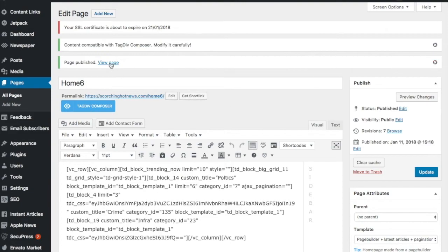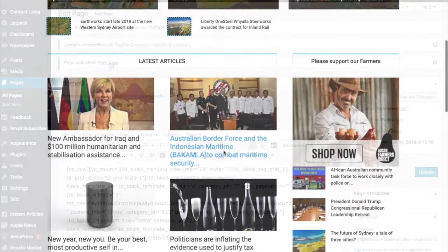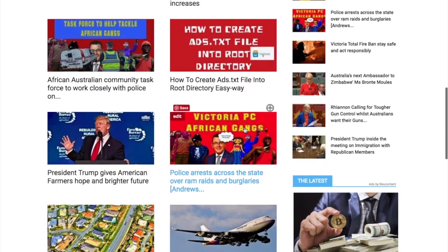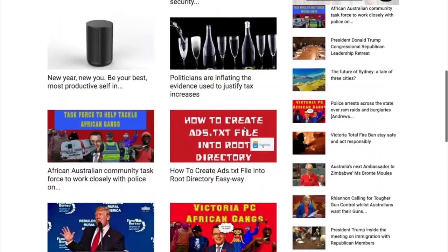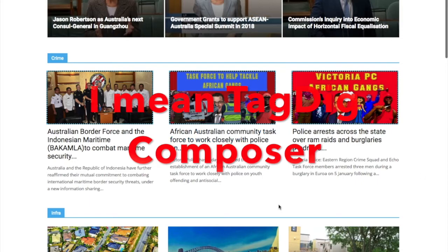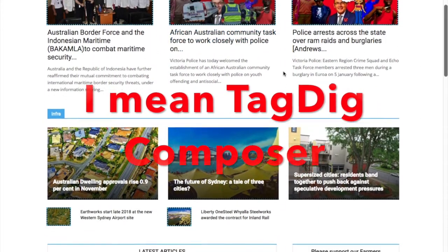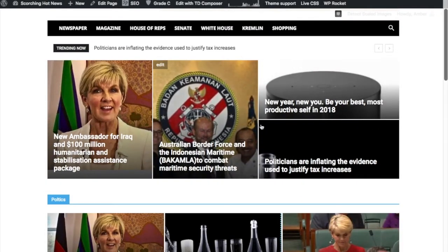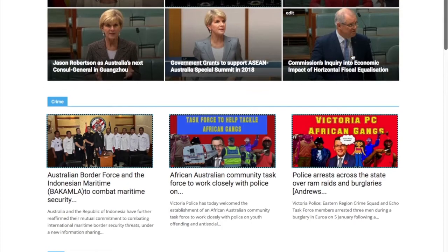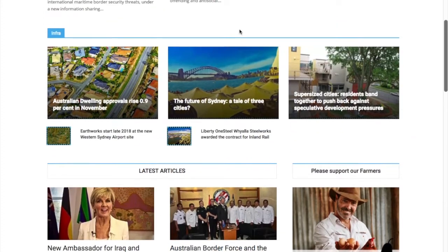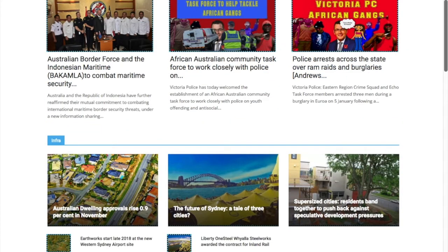What's this? Oh, you see what it looks like now. The latest articles come up, and we've got a sidebar. Now, one other thing I need to show you. So the top end is done through TagDiv. Ticker, there, big block, medium block, stories, latest articles. Okay, so that's all front end, TagDiv front end.